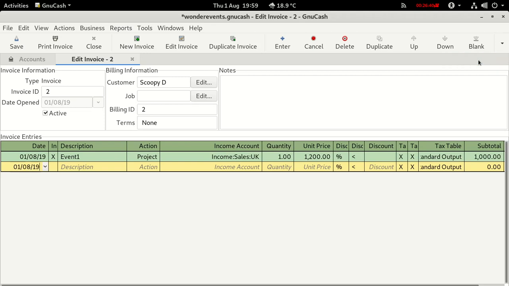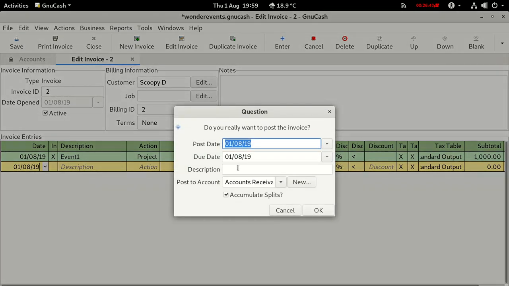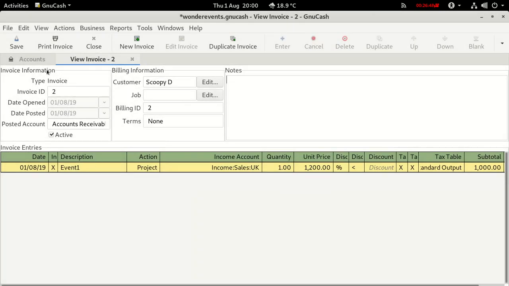Let's do these as separate things. Just check it all works. We'll just put event 2. Trying to keep them separate so we can see how things are progressing.